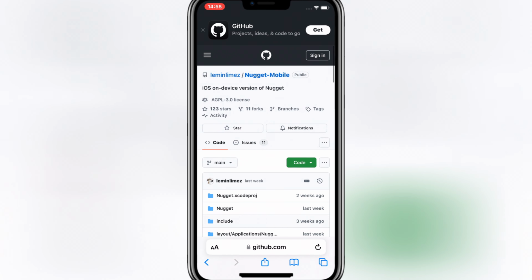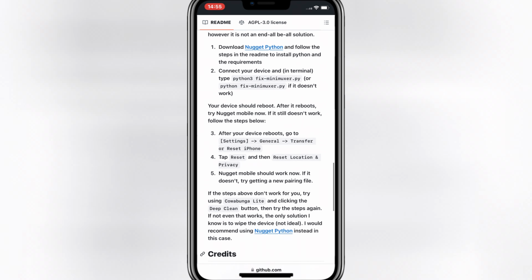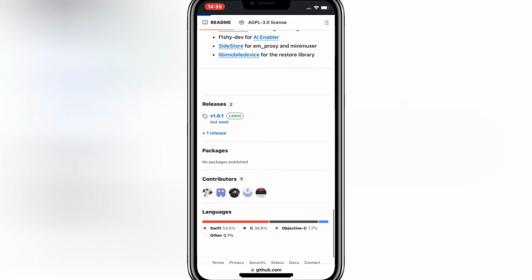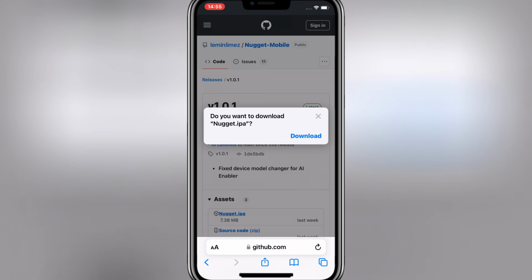Today, I'm going to show you how to install Nugget, the mobile app, directly on your iPhone without a PC. If you've been looking for a fast and easy method to get Nugget, this is the video for you. So, let's dive right in.